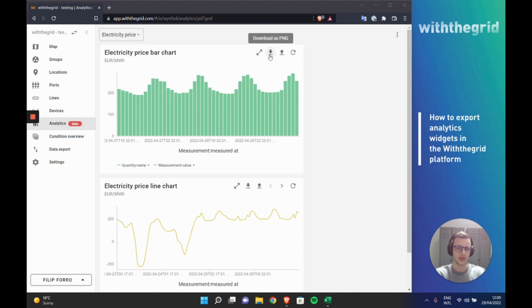And previously we have shown that it's possible to download some widgets as PNG, but it wasn't possible to download, for example, tables or map widgets. So right now there is a new option and you can actually export a widget query. So you can export the source data.